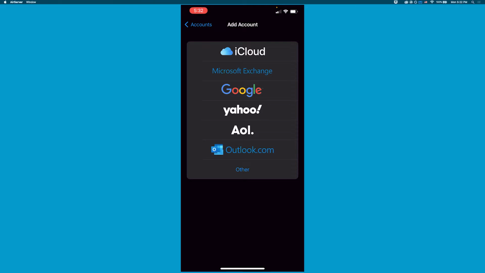Microsoft Exchange is most likely going to be if you have a work account or if you're using Office 365. Google's going to be for Gmail accounts or Google Workplace accounts, and then you have Yahoo, Outlook, AOL, and then other. Other accounts are going to be like if you have specific email server settings that your company or your email provider wants you to use.